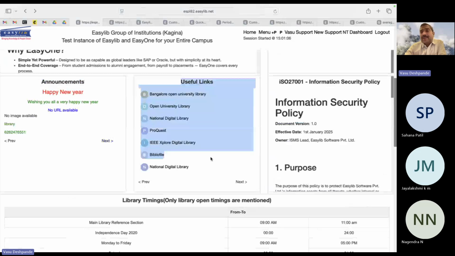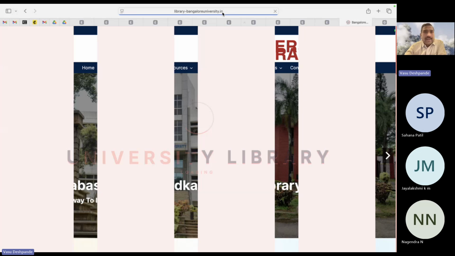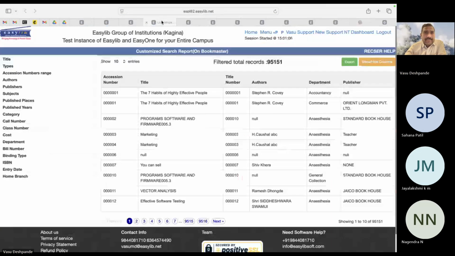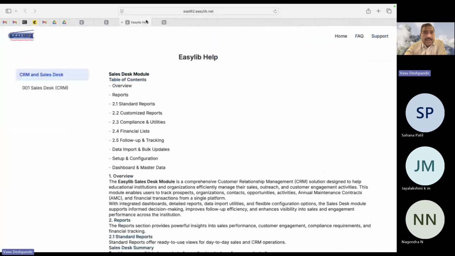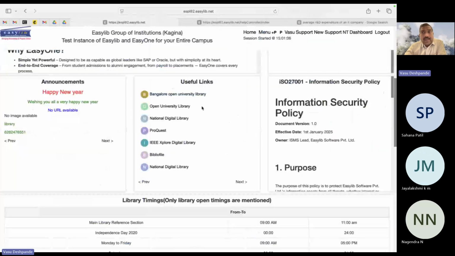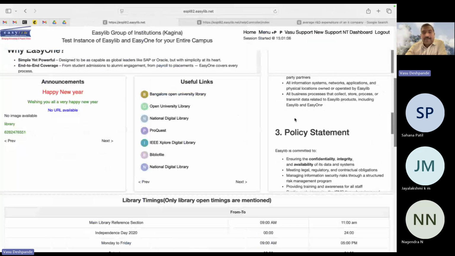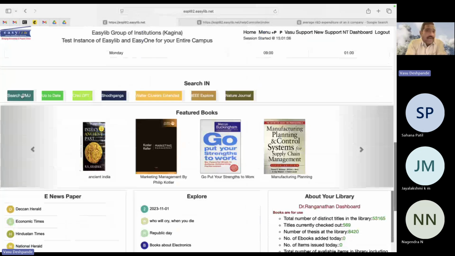Useful links. You want to have the students easily know what the links are that they would love to use. You can just click that here. You can link it over here. Okay. And then let me close all other extra windows here too. Okay, so these are the useful links over here. Now, information security policy, again, this is whatever you wish, you can put it over here.